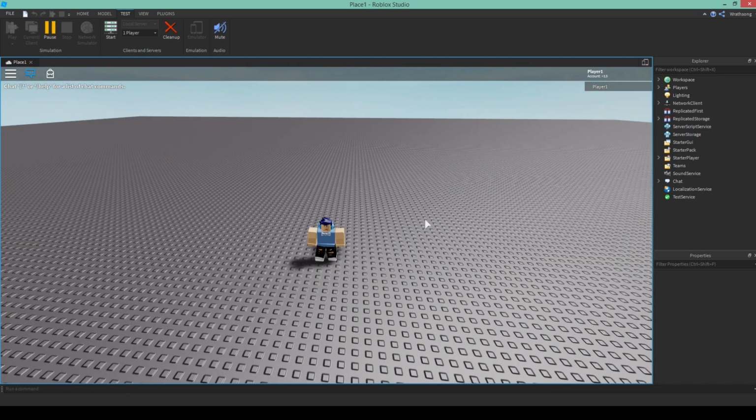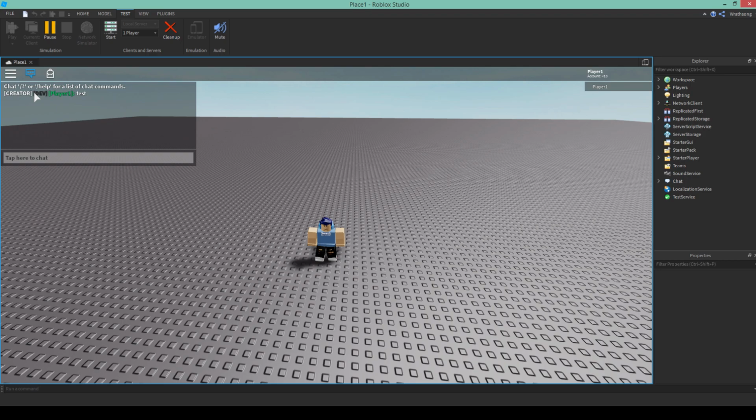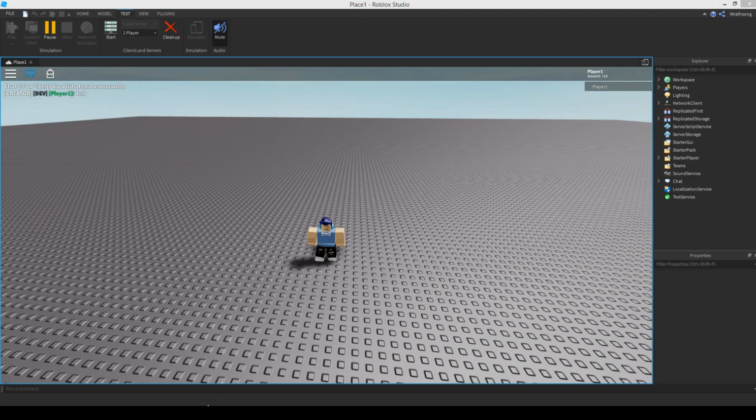Wait a couple seconds for it to load, and there we have it. I am now the creator and dev of this game. Woohoo! So that's pretty simple.